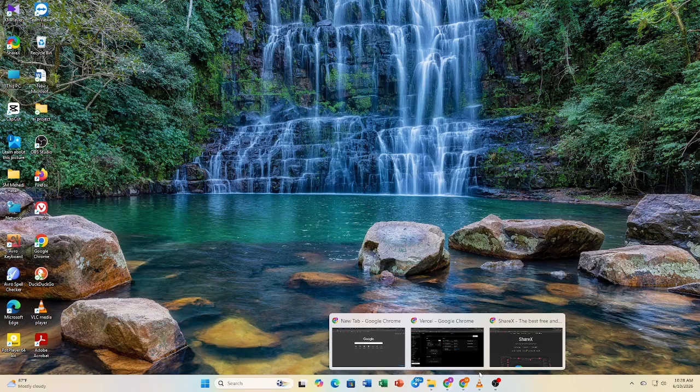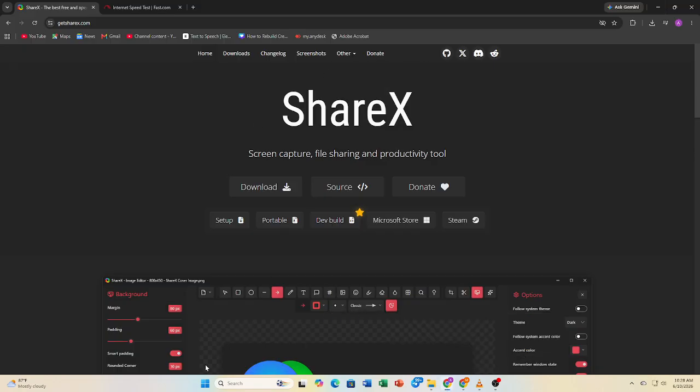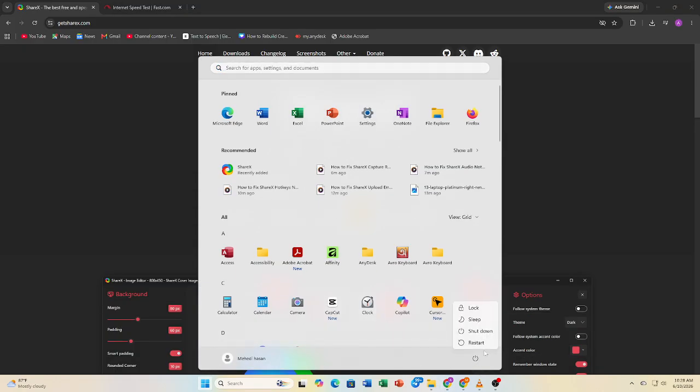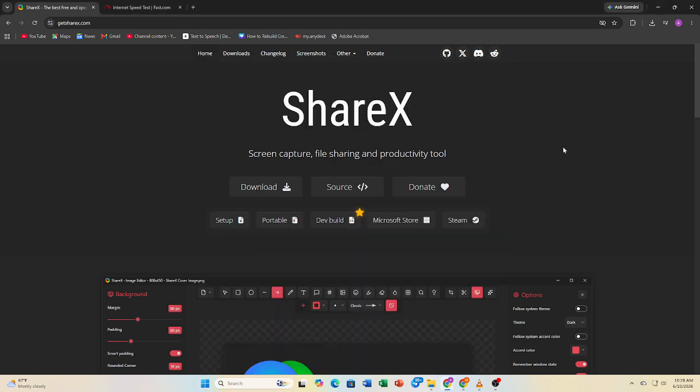Finally, restart your computer and try installing once more after reboot, and that's it. You've successfully fixed ShareX installation failed issue. Now ShareX should install smoothly without any errors.